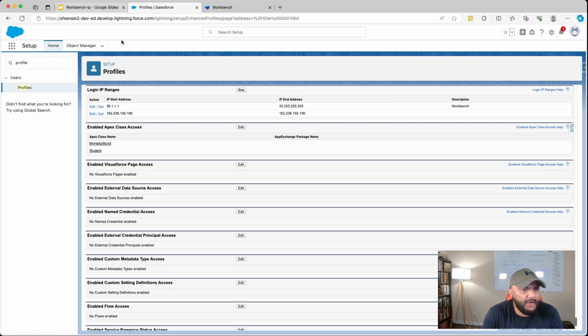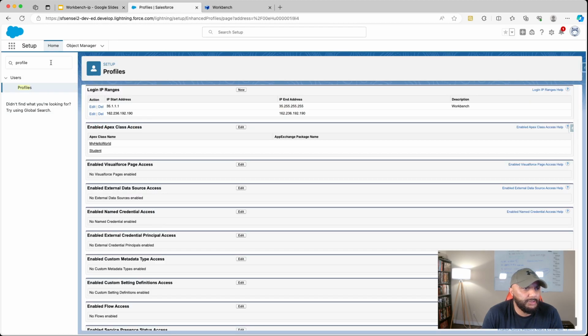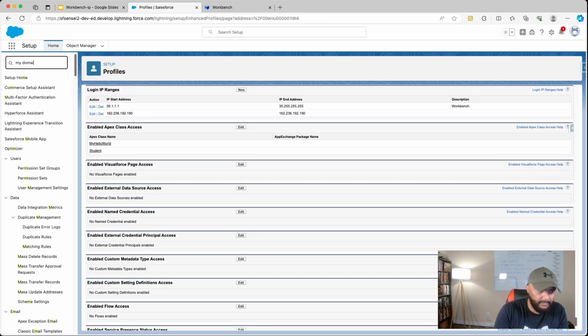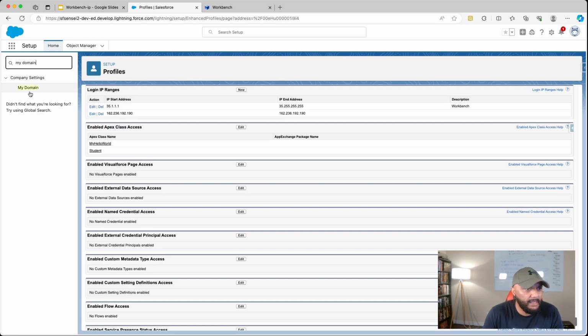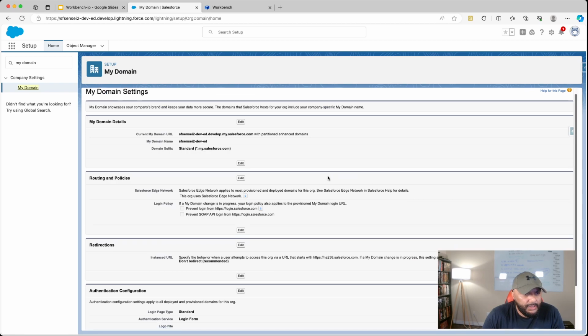So the second thing I was talking about, this first approach almost always is able to get through any type of login issues. There was a use case one time that did not work. So the second thing you can take a look at is my domain policy, and that's pretty straightforward. You just go under Setup to My Domain. And here, under Routing and Policies, you'll see this. You just have to make sure that this is not checked.